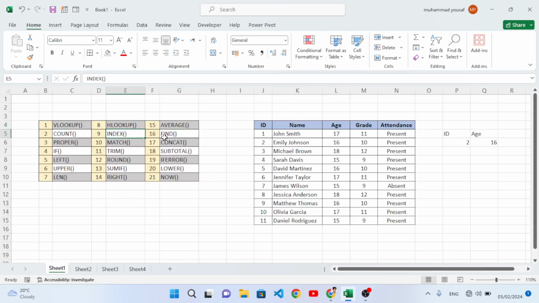Index and match. We will use these two functions together at the same time. The index is used to find the value, but the match is used to find the position. The match extracts the position for us, and the index gives the value based on that position. So let's use these two. Let's move to sheet 4.